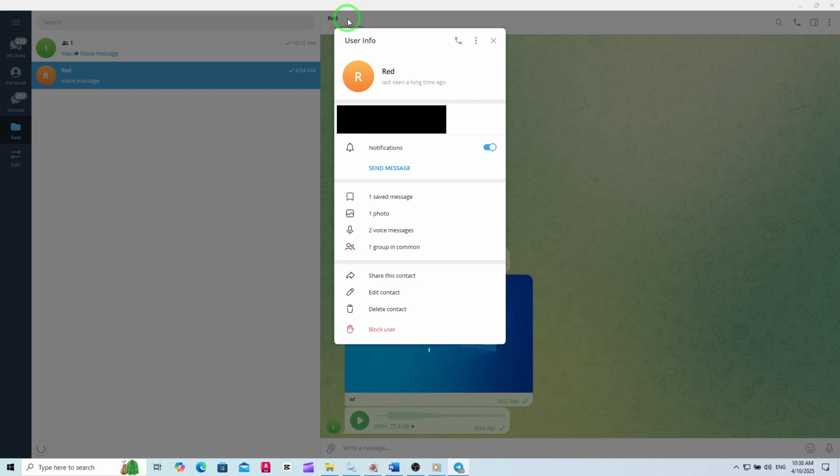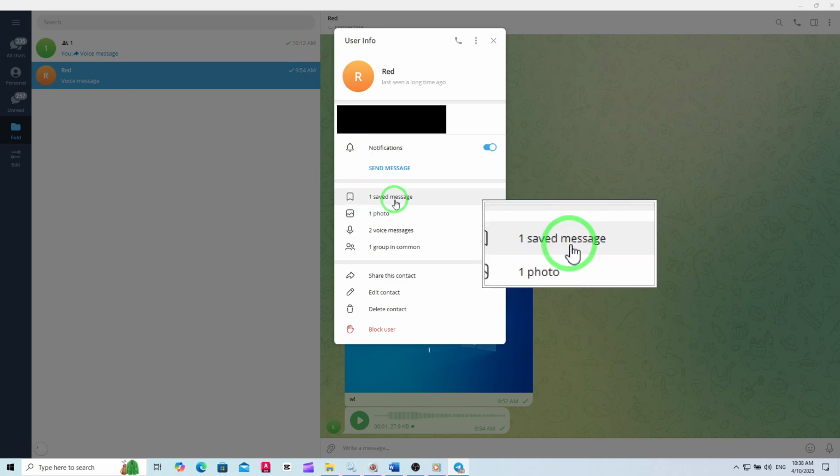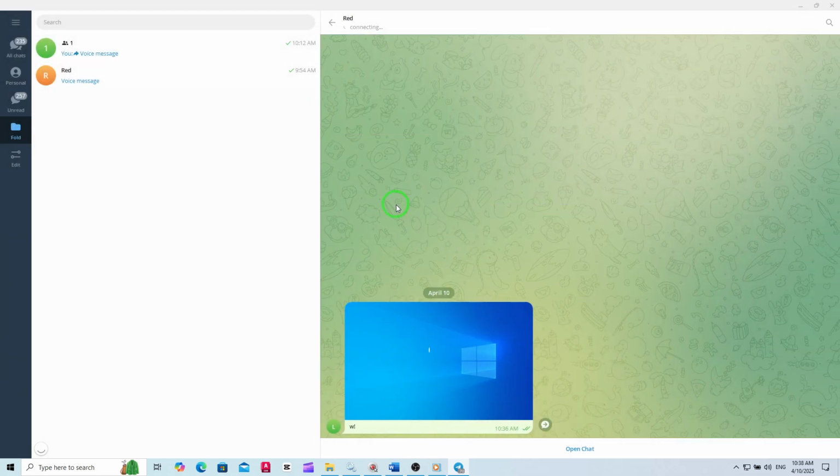Within this panel, you'll see an option to access saved messages. Click on it to enter your personal saved messages section. This is where Telegram stores all the messages, links, media, and notes that you've saved from various chats.